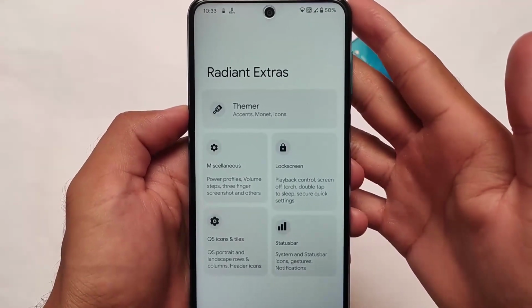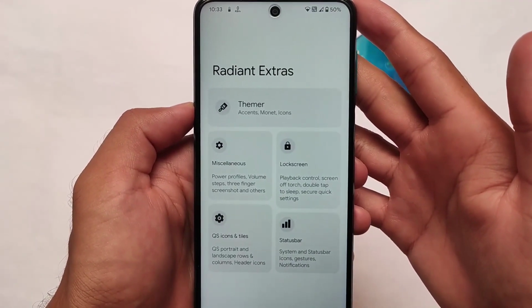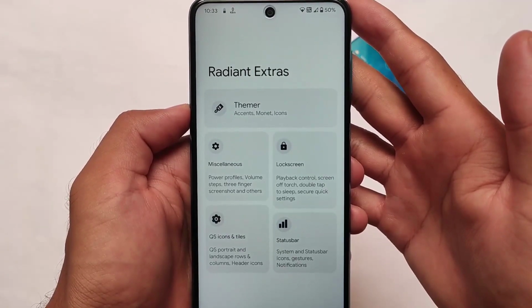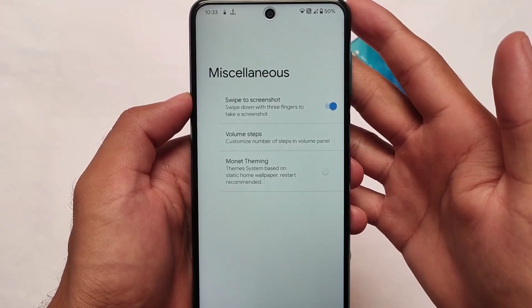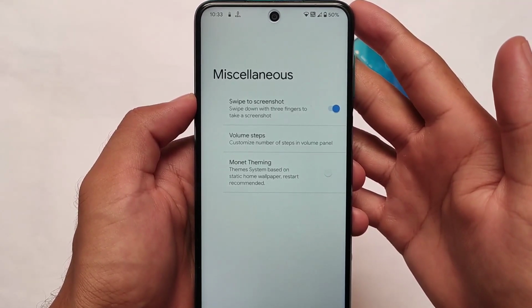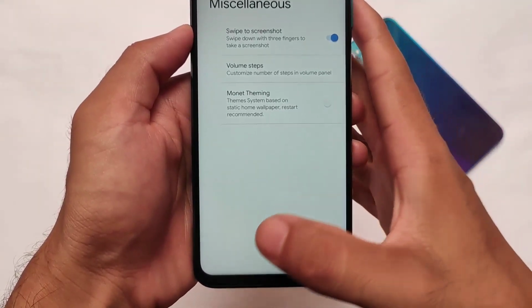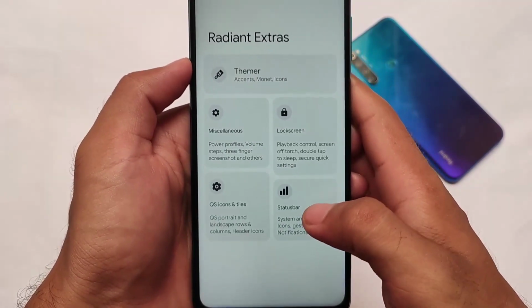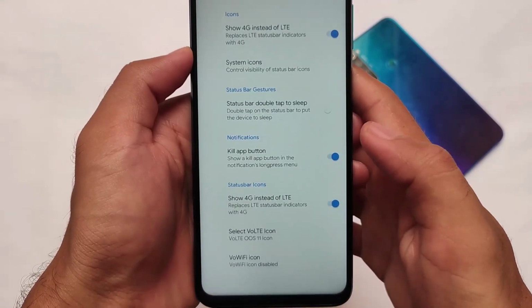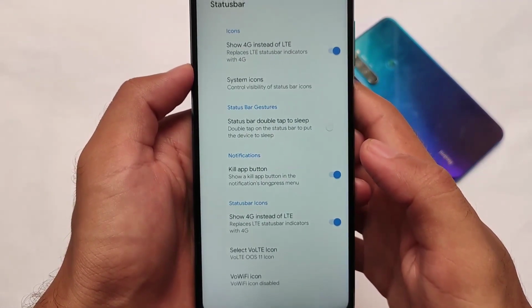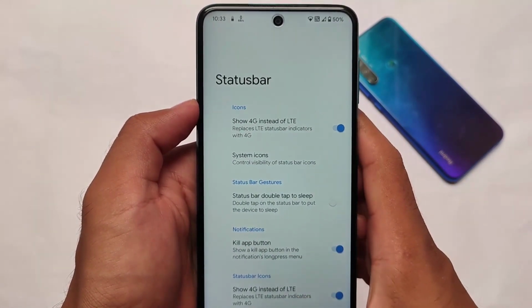Radiant Extra is the thing where you get some customizations for you, like theming options, miscellaneous, lock screen, quick setting icons and tiles, and status bar, etc. Miscellaneous includes the Monet theming, which is just great actually. Monet theming is basically Android 12 style material theming. It's already present here. Status bar options, of course, some status bar customizations are present. You can customize the VoLTE and Wi-Fi icons.